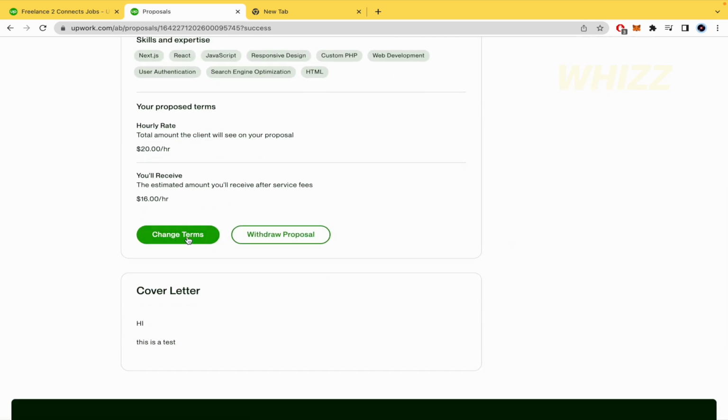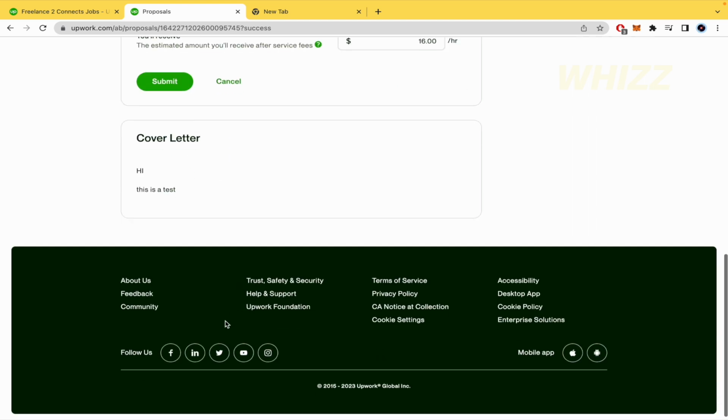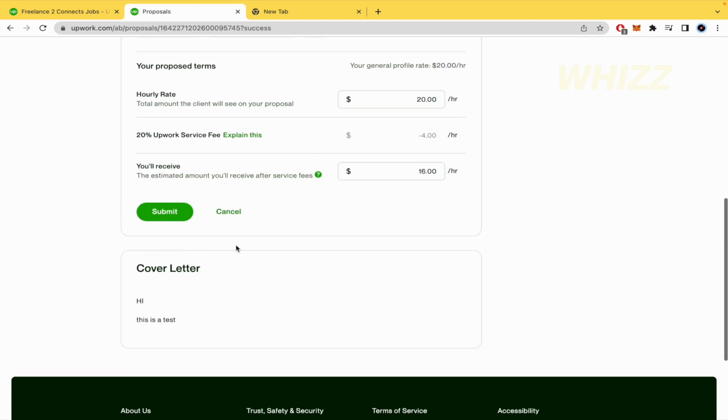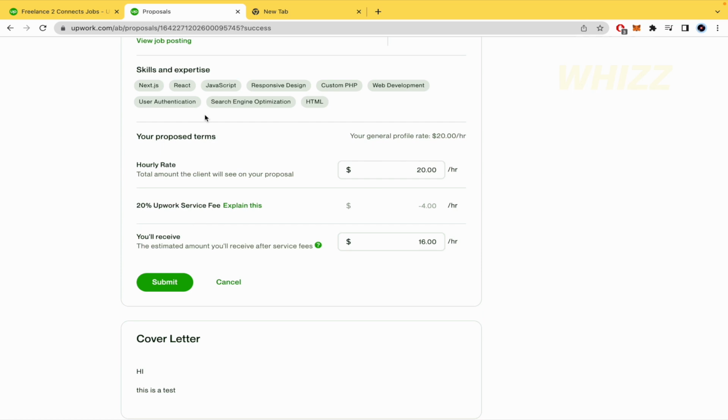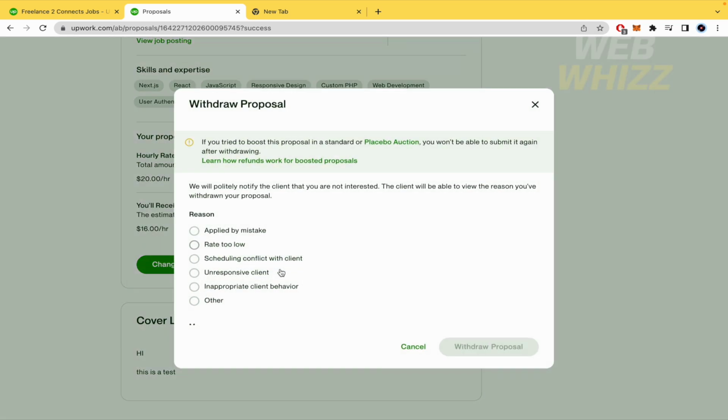And if you scroll down, next to change terms, you can edit what you have. Just the terms, not the cover letter, because there is no change on it. Just your proposed terms, the hourly rate and so on. But you can withdraw your proposal too. Obviously, you must select why you are doing that.